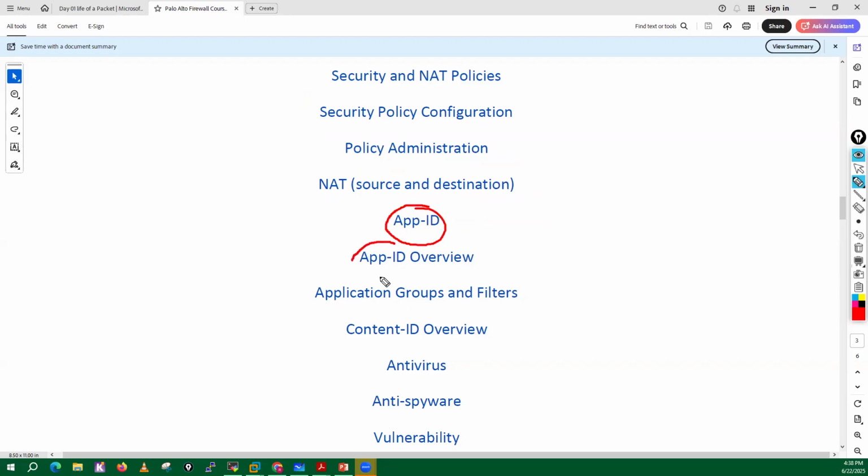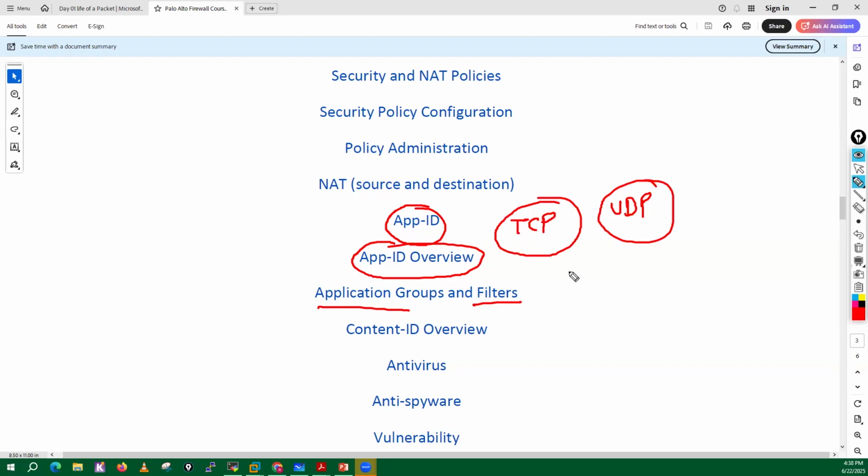Once NAT is complete, I'll move towards your App-ID, application identification. I'll go through the App-ID overview. What are application groups and application filters? In App-ID, I will go through how your Palo Alto firewall does the app identification for TCP-based traffic, how Palo Alto does the app identification for UDP-based traffic, and how we can create a custom signature for our internal application, because Palo Alto has an application database of around 4700 applications.